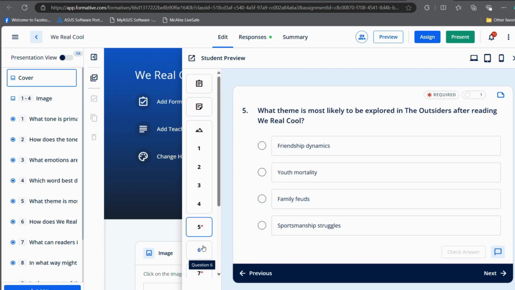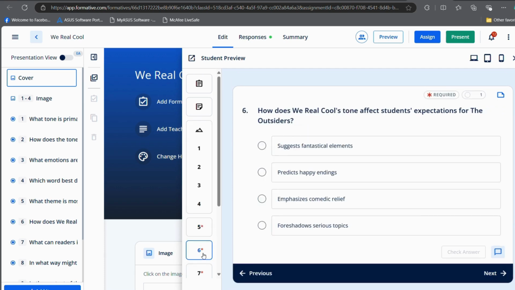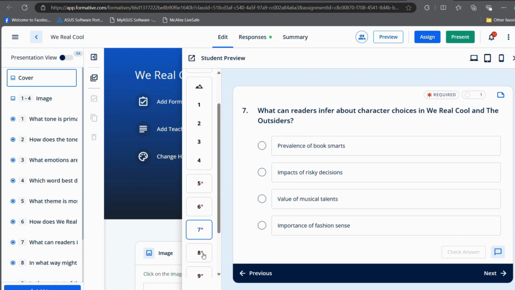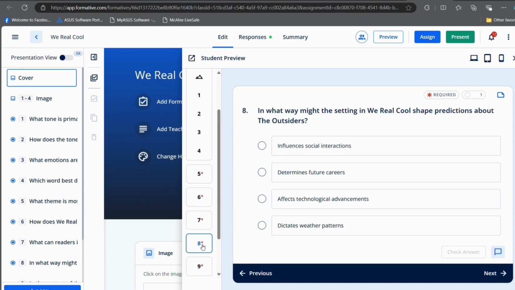It also separates it into sections. So if there's more than one resource for them to use, they'll know that it's in different sections.